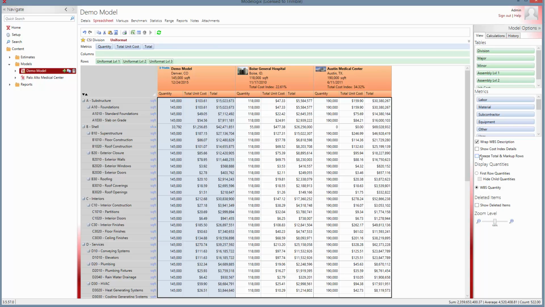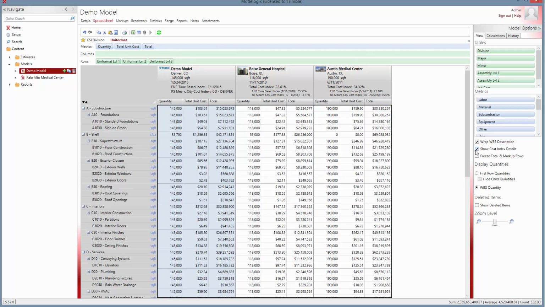I can click on Show Cost Index Details. So up at the top, you can see the effect of my cost indices. 34% on this estimate, 22% on this one. If I click Show Cost Index Details, I can see how that's derived. There are two indexes involved. One's the E&R time base, and another is a city cost index or a location index.